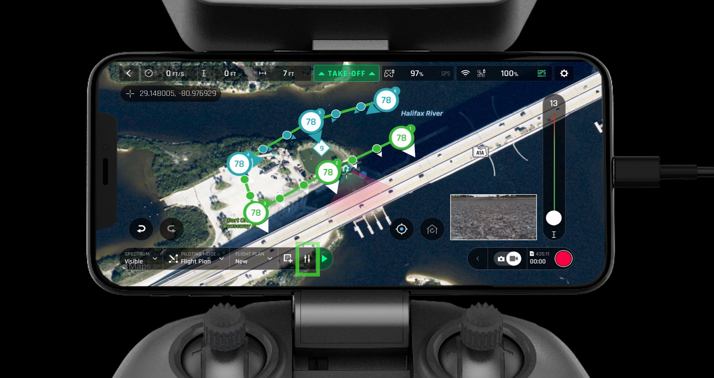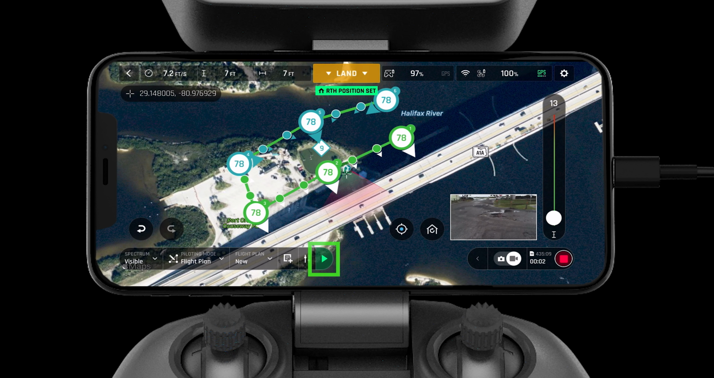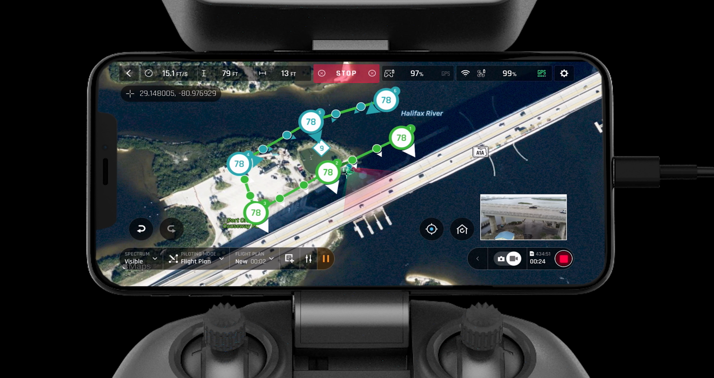There are a few more plan options that we need to check before flight: landing on last point, and the automatic progressive course. Once you are satisfied with all the mission settings, all you need to do is press the play button on the bottom of the screen. The aircraft will automatically take off and start the mission.